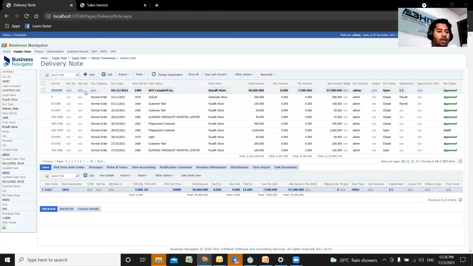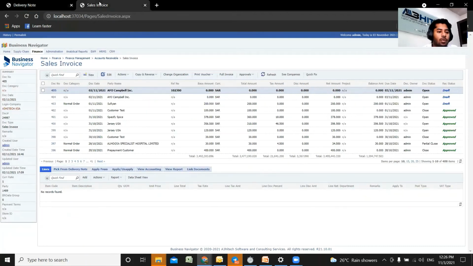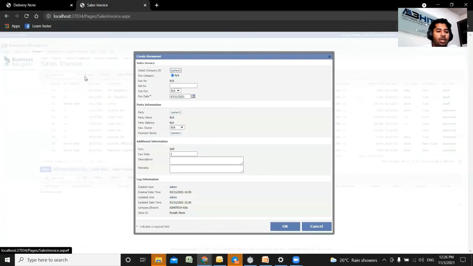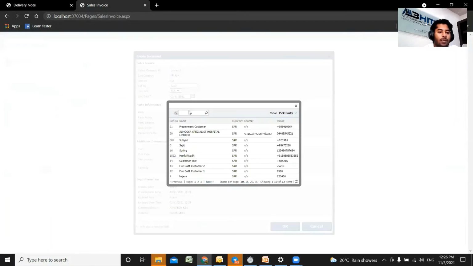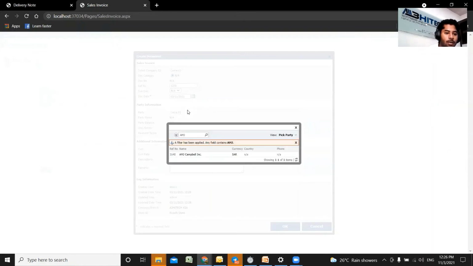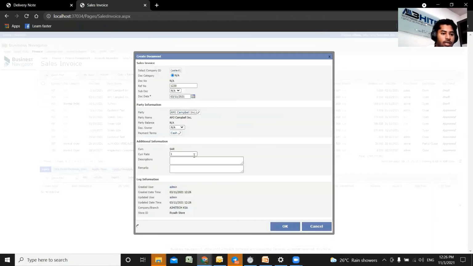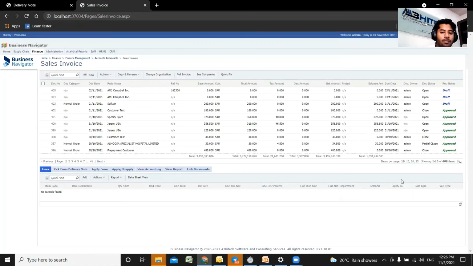Let me quickly jump to the invoices. When I go to the invoice, I have the AMG. Let me create a new invoice. When I click new, I can select these details, the reference number 1, 2, 3, 4, whatever it is, the document date, the current date. The system will pick the current date. And let me click on the party, and it will show me the party name, which is the AMJ. Let me type and search it. There is the AMJ Campbell. I got the AMJ Campbell. And let me click the OK over here.